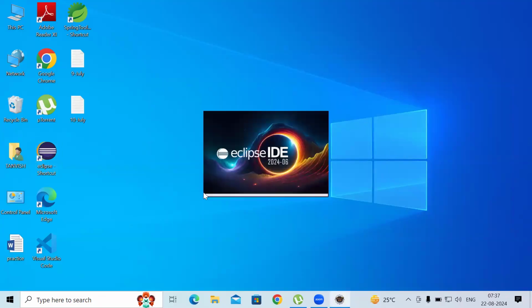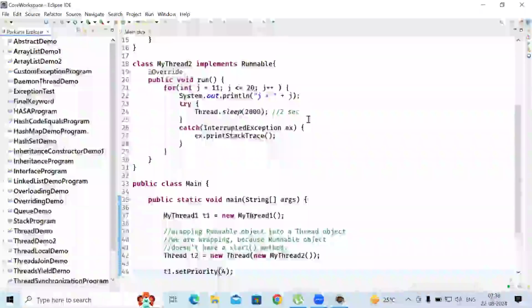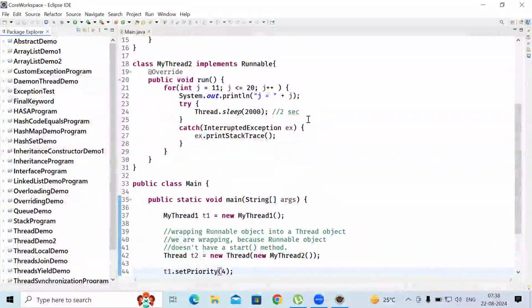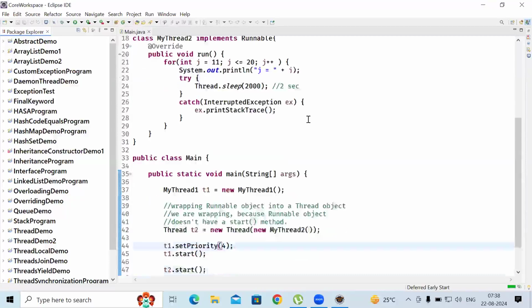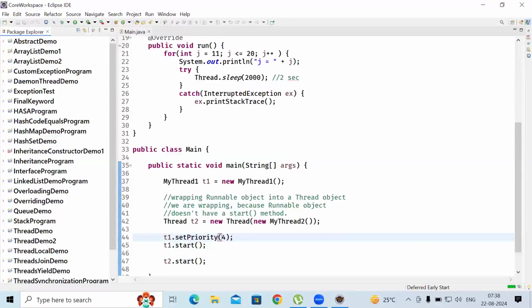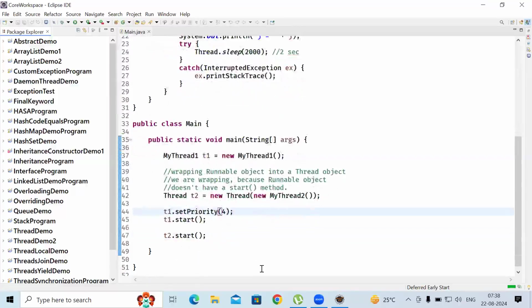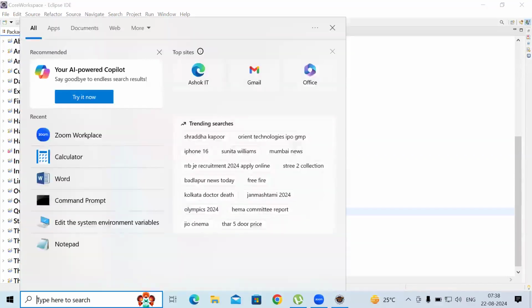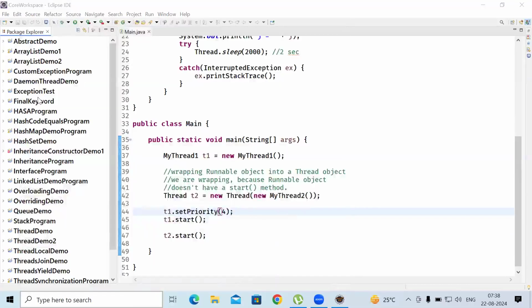Guys, yesterday we discussed the thread life cycle. And today we are going to look at what is the meaning of joining threads. Okay, right. So before that, I want to show you something. I told you about thread priority, correct? So first let me open the document as well.